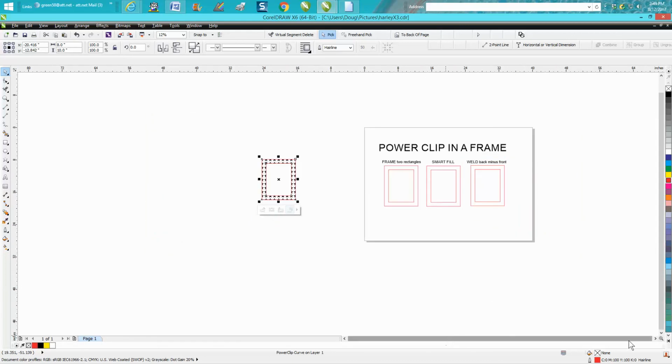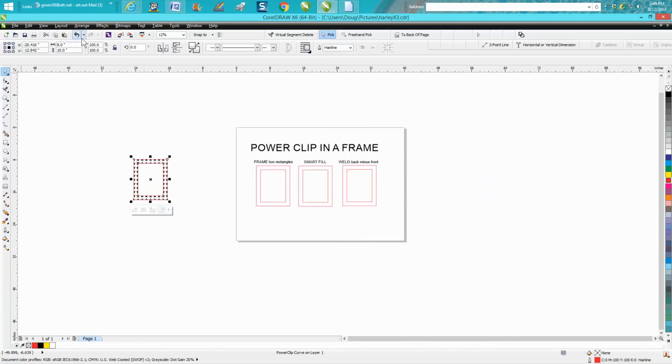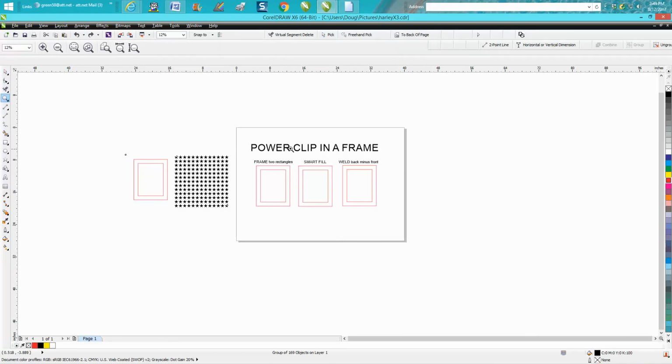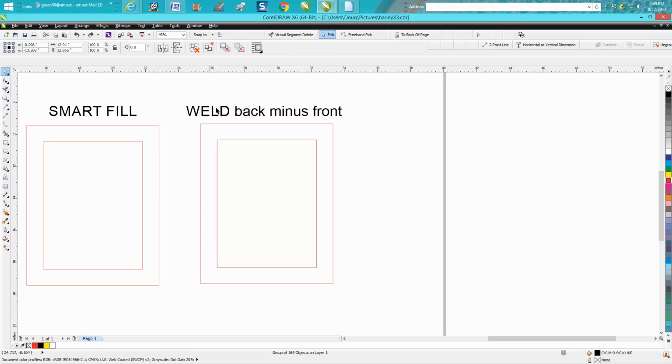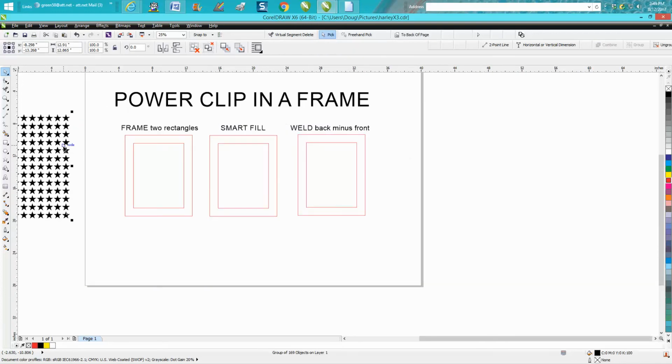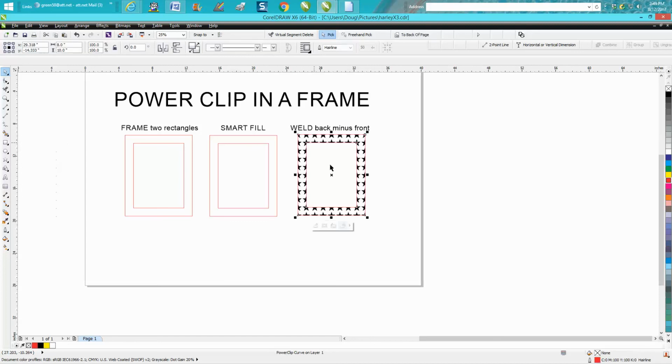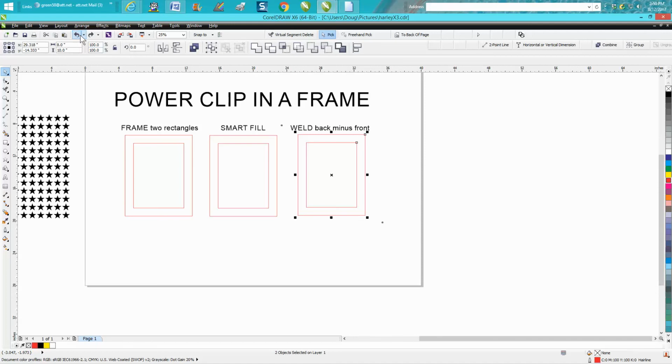Now, there is at least one more way to do it, and that would be to use the weld tool in front minus back. But by the time you remember that, you could have already done the other one. It does work. It's exactly the same, but trying to remember which one of the welds works, you would think, well, maybe weld will work. Well, weld doesn't work. So back minus front works on this particular frame. This time it might be front minus back the next time.